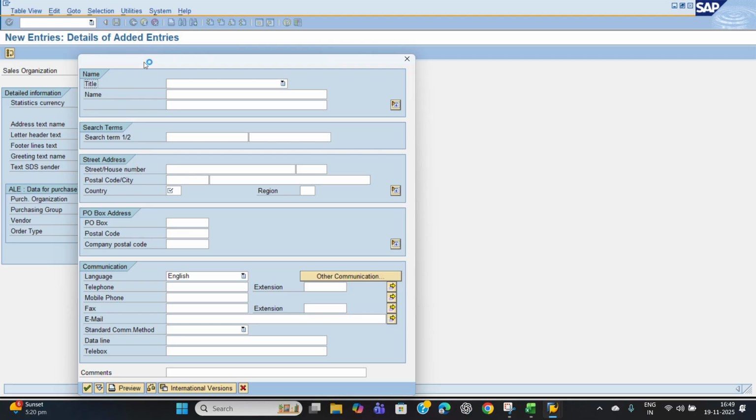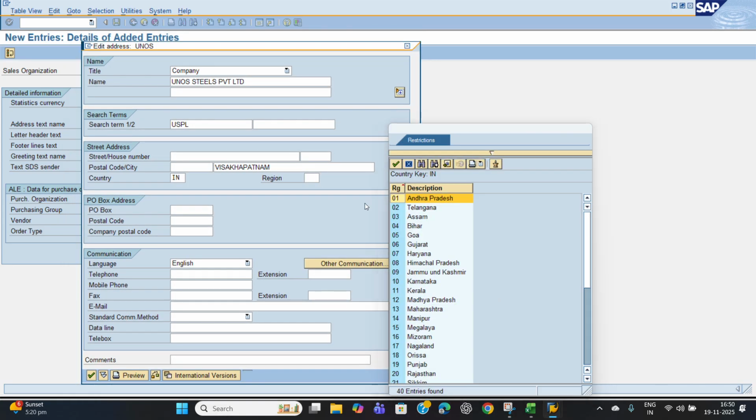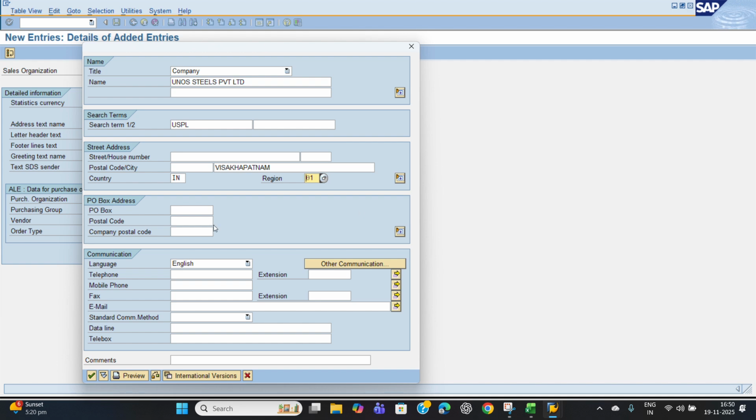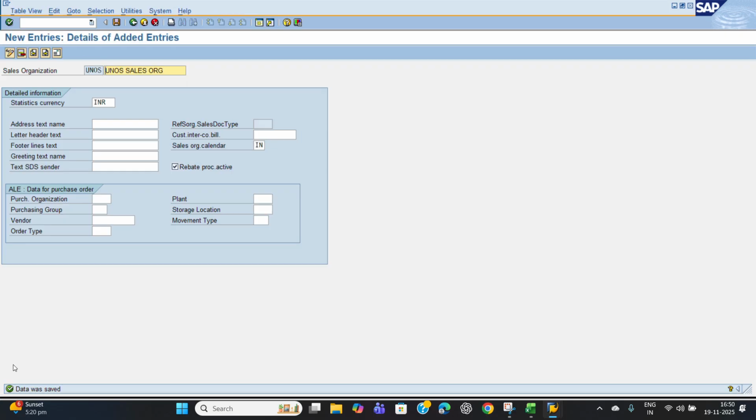In this address tab, we need to enter the same 6 details, which are title as company, name as company name, Steels Private Limited, and search term USPL. And for city, I'm giving Vishakhapatnam. And for country, it is IN. For region, it is Andhra Pradesh 01, and click on copy. Then click on continue. Data was saved. We have defined the sales organization.